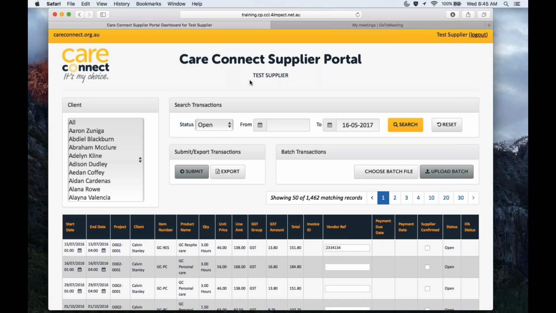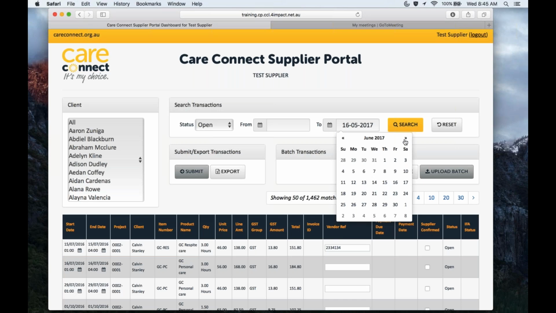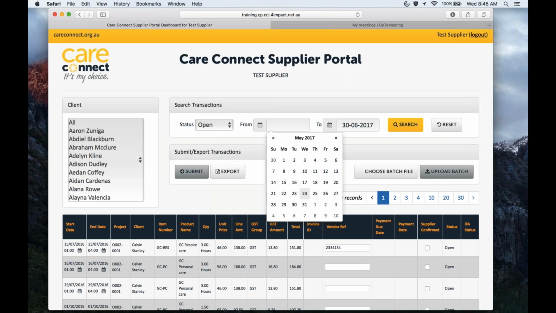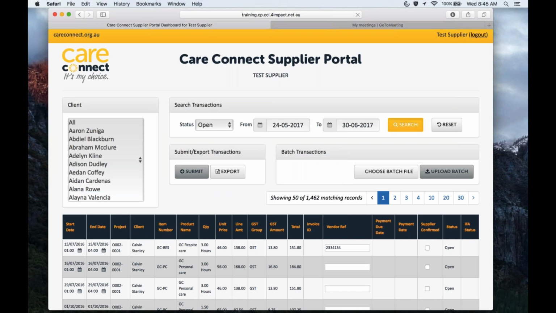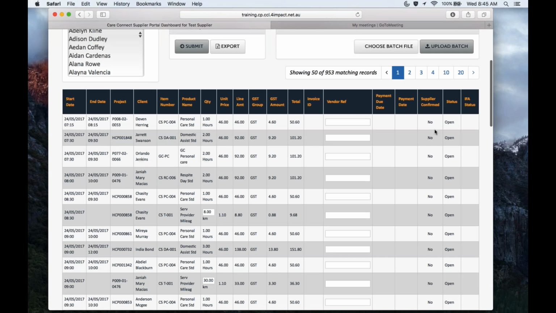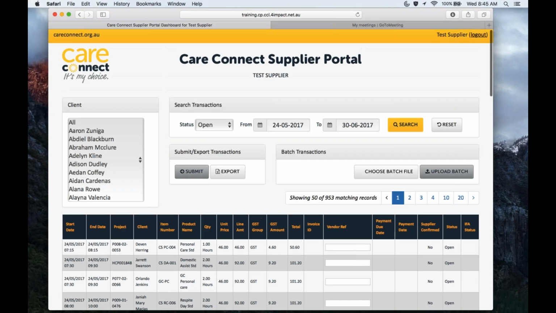The other thing you should be aware of is that future dated entries cannot be changed or actioned. You are not able to confirm any delivery, and the status of anything that's there will appear under the supply confirm column as no. So it does not allow you to confirm a future dated service until that service date has arrived.